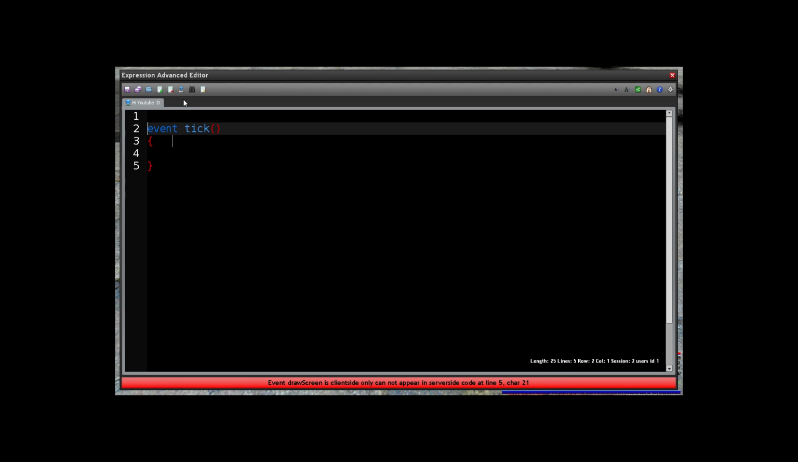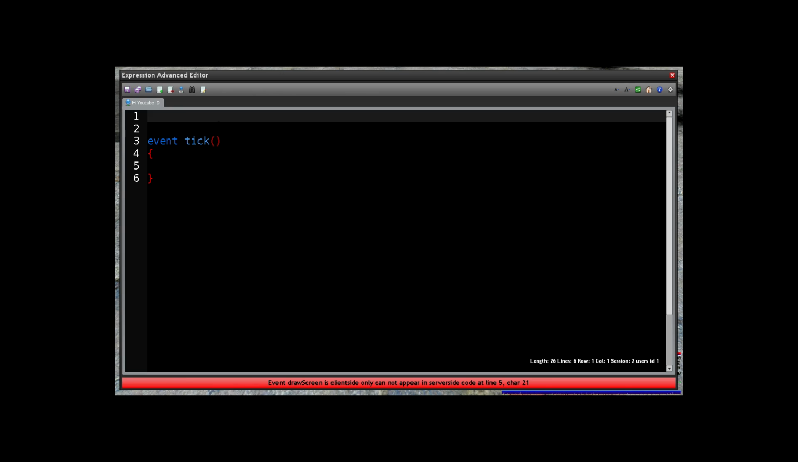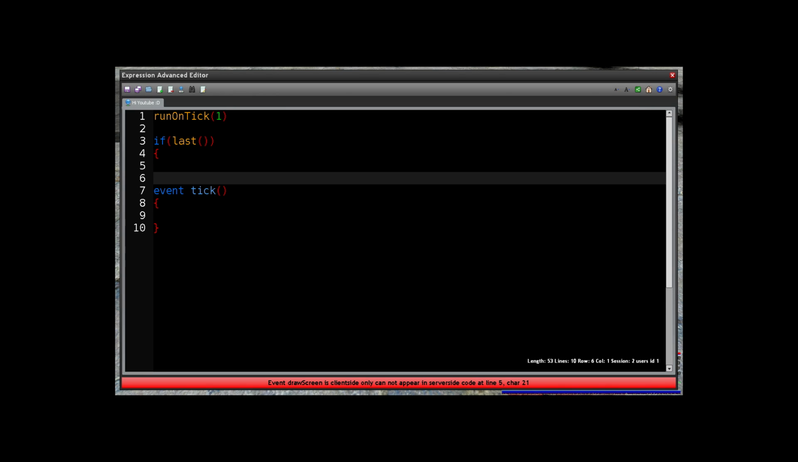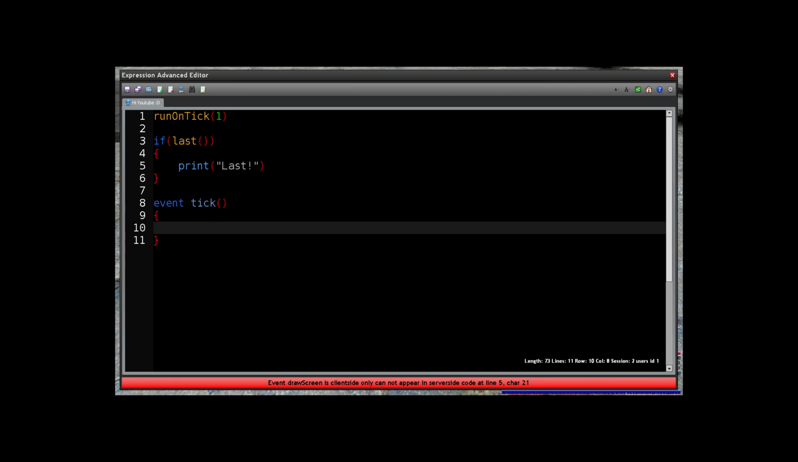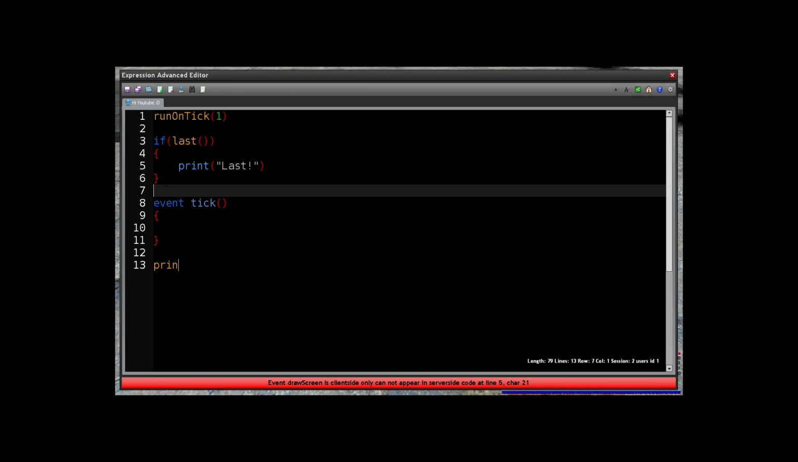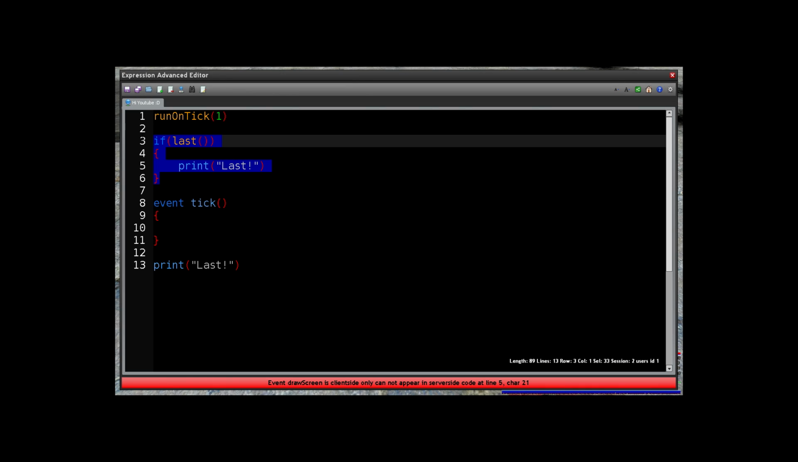For example, if you used to do run on tick in E2, and then you had a massive, ginormous if statement, and only one line of that code runs every tick, then at the end of the day you're wasting so much performance, it's ridiculous. Whereas in ExpAdv2, you can have whatever's running every tick, and at the end, it's last. And that gets run last.